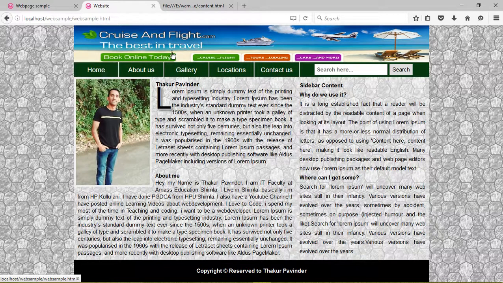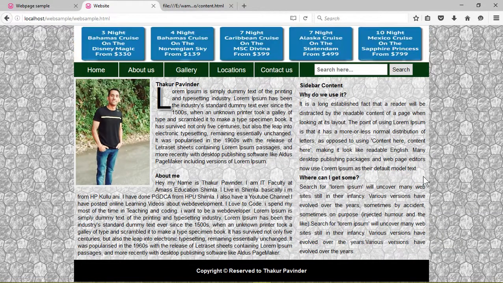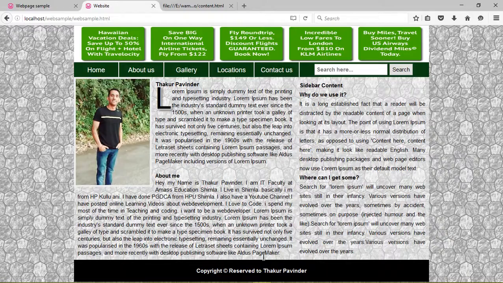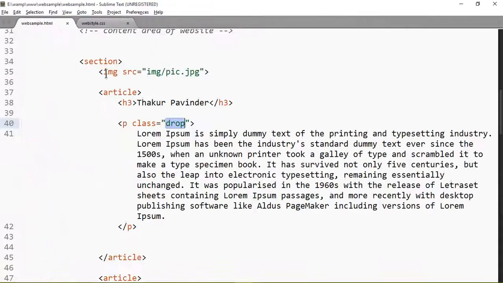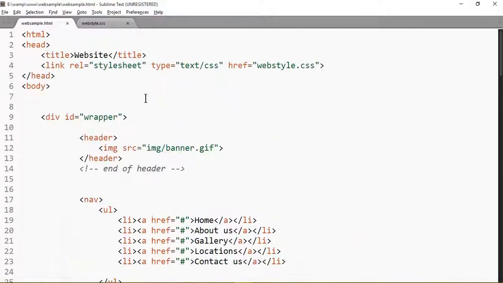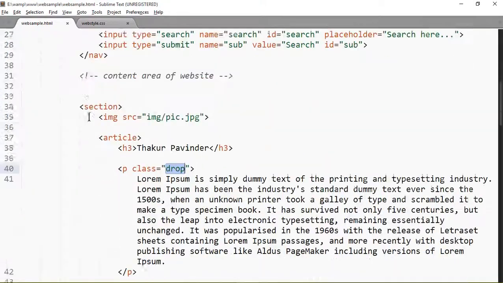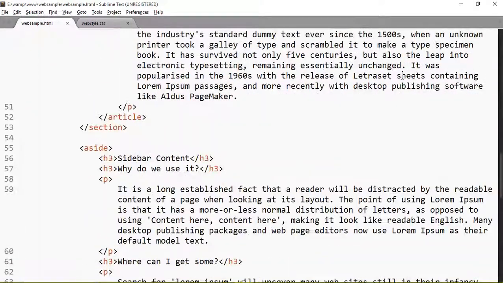So this is the layout of the website which we have created using HTML and CSS, and we have also learned some of the new HTML5 tags which have been added to HTML. So I hope you have learned and enjoyed coding here. Thank you. Thanks for watching.